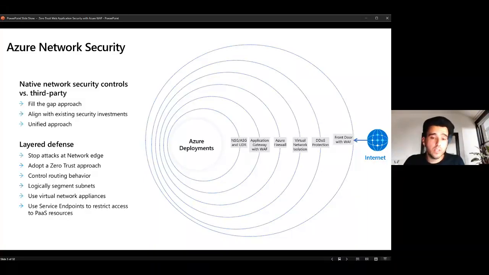And looking at the different layers, we have the first layer, or at least at the edge, Front Door with WAF. As you know, Front Door is at the complete edge, and with Front Door, which is a layer 7 global load balancer, you can also enable WAF, which will provide you with layer 7 protection against common attacks like SQL injection or cross-site scripting. And then after that we have the DDoS protection.